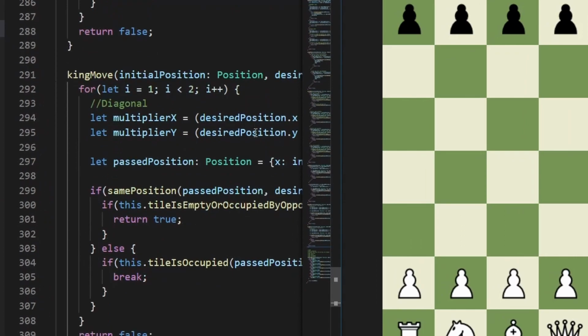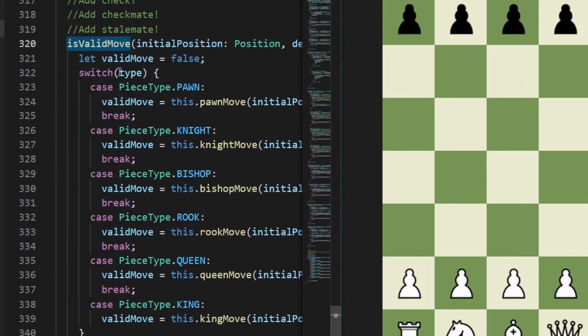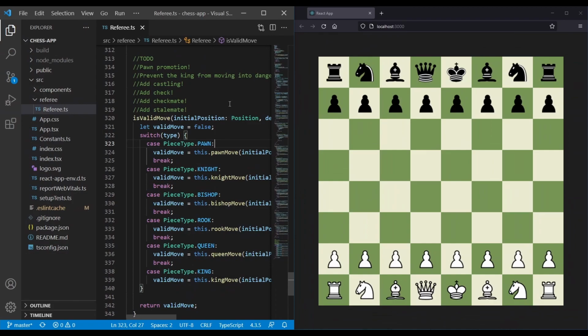We are going to take a look at the function isValidMove, and in this function we have a switch type. In this switch type we switch between the type of the piece and we check if it's a pawn, knight, bishop, rook, queen or a king. This is really good. We are going to extend this to make it even better.